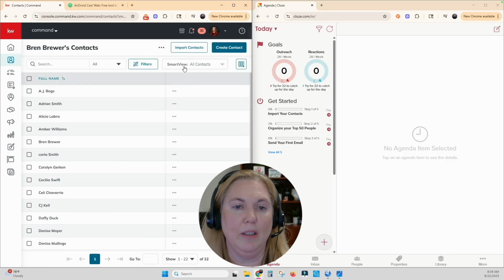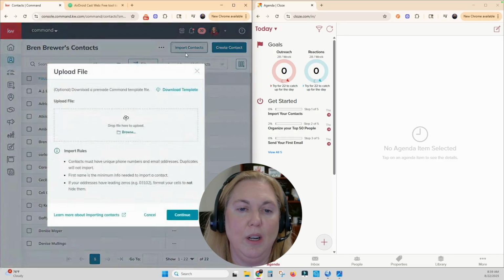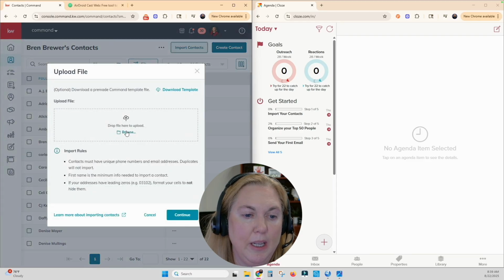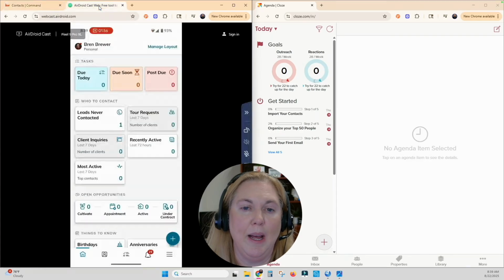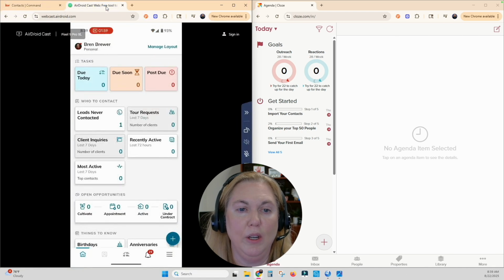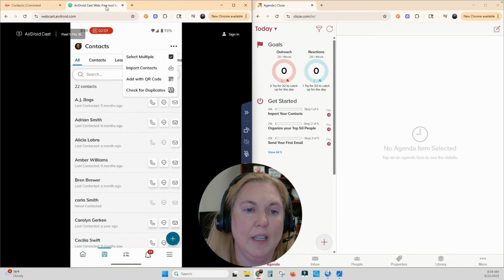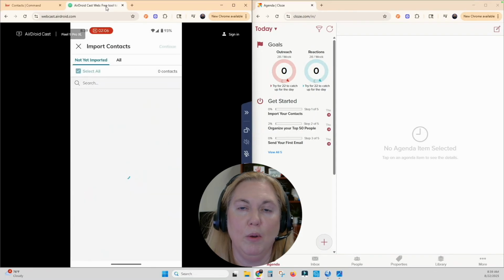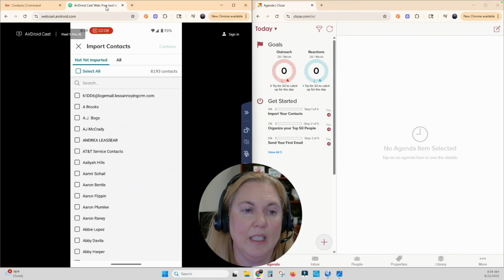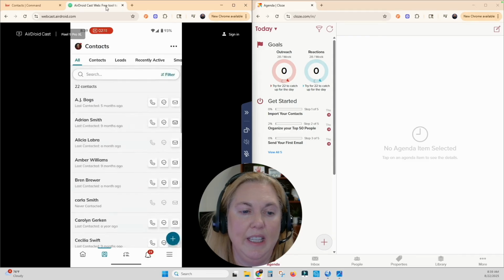And I'm going to compare, like I'm showing you now, this is how you would import contacts in Command. You can either use a template or you can browse and find the file on your computer and then map that to the fields in Command. Or you can go into the app of Command, go to your contacts section, click the three dots, and then click import contacts, and you'll want to import them into your personal account. You can select them, you can select all, and then you would click continue.